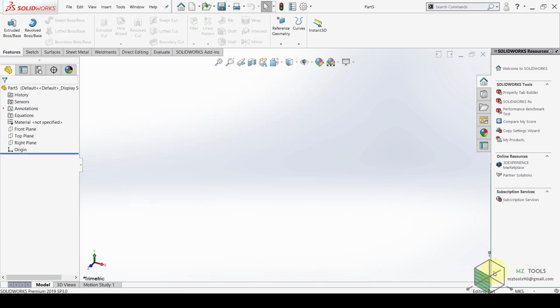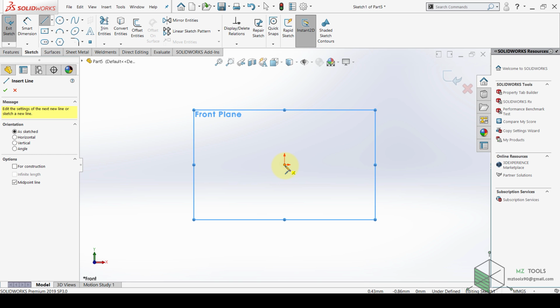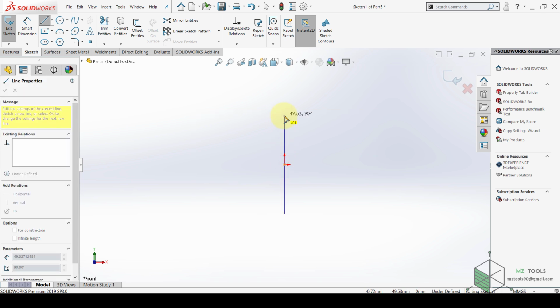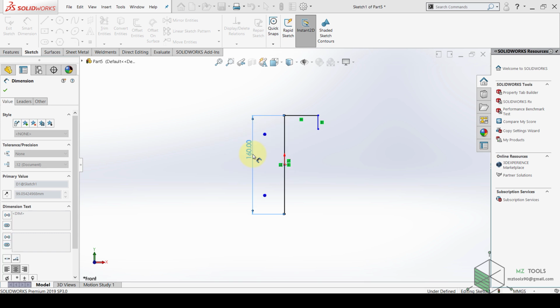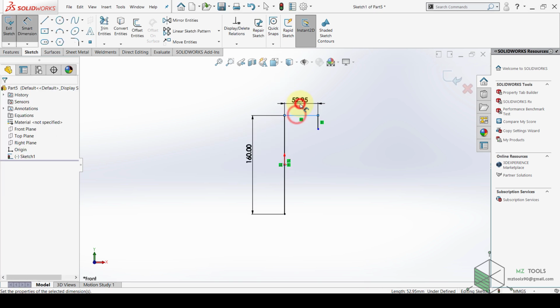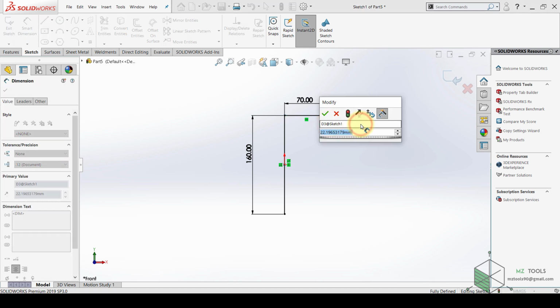Before you start, make sure to select MMGS for the system of units, and let's start with a sketch on the front. Select midpoint line, start in the origin, snap to the origin, and then draw a vertical line, then proceed with a horizontal, then another vertical. Now let's set this to 160, and this one to 70, and this one to 40.